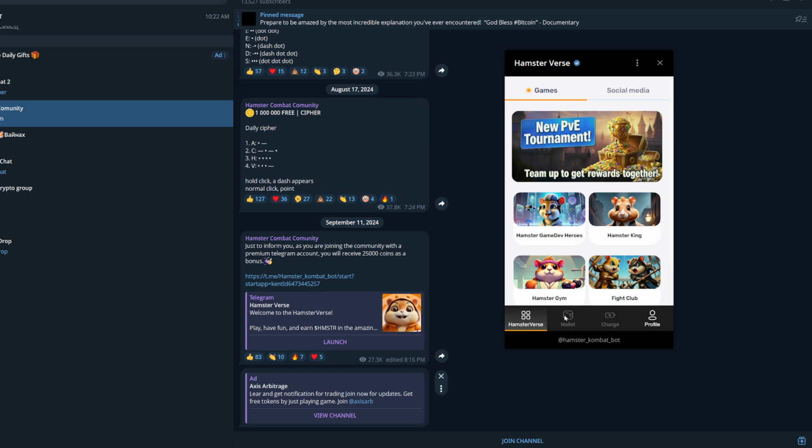At this point, it is important to ensure you have a compatible wallet ready to connect. Recommended options include TON wallets such as TonKeeper or the official TON wallet. Once you tap Connect Wallet, you will be prompted to select your TON wallet. Follow the on-screen instructions to complete the connection.